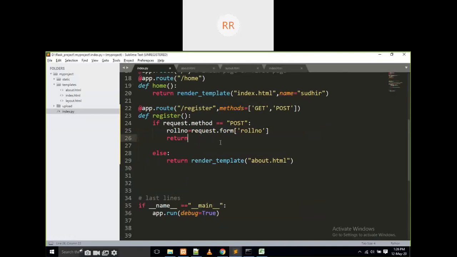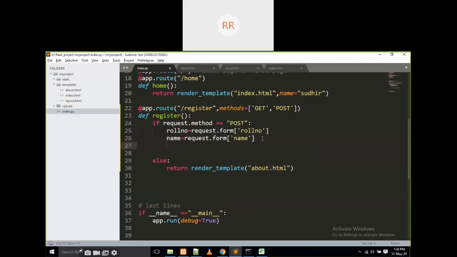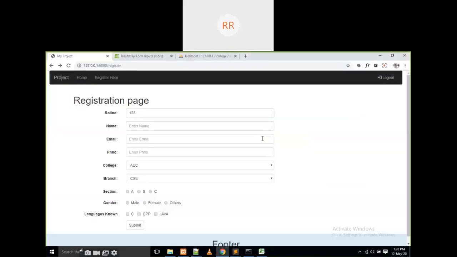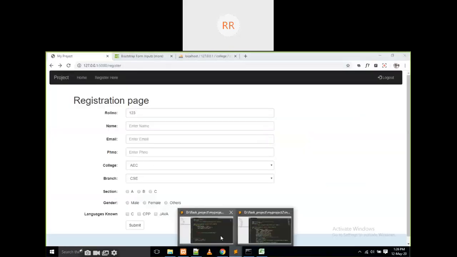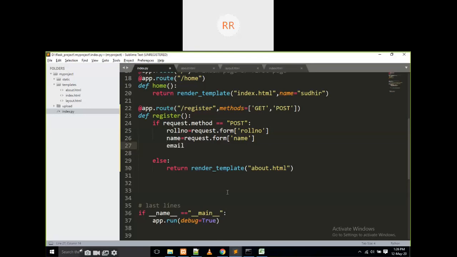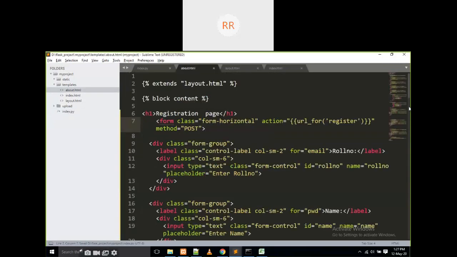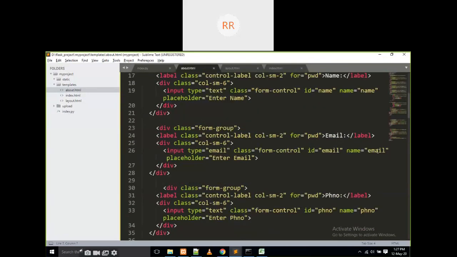What is the next one? name is equal to request.form['name']. What is the next one after name? The next one is email. email is equal to request.form of, what is the name there? If there is some mistake, it will give an error. Just check it once again. What is the name of the email? Yes, it is email.